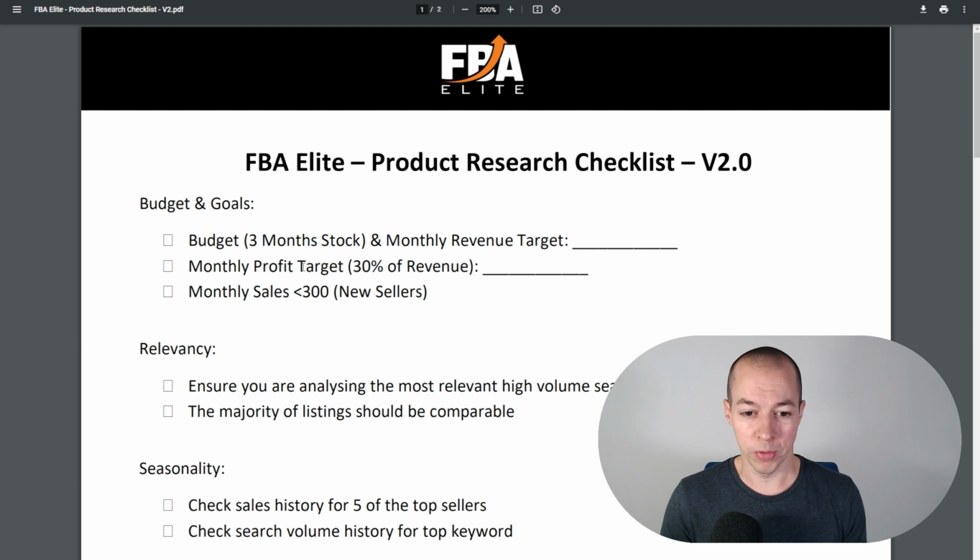And then your monthly profit target should be about 30% of the revenue. So if you're targeting £3,000 in revenue per month, then 30% of that is around about £900, or you can put about £1,000. This isn't about being exact, it's about general guidelines just to speed up and simplify your product research. And then here at the bottom, I've got monthly sales of less than 300 units for new sellers.